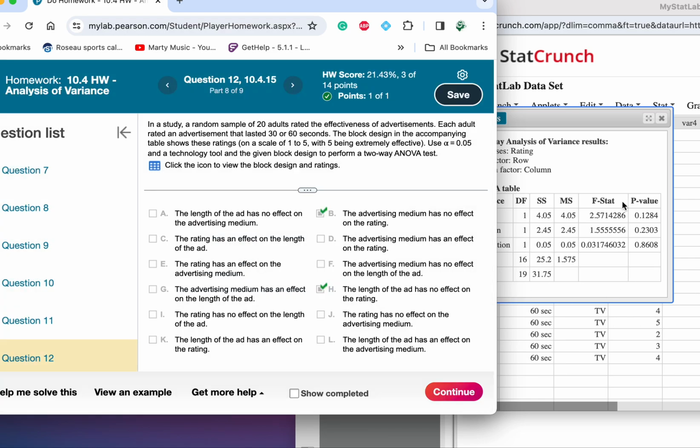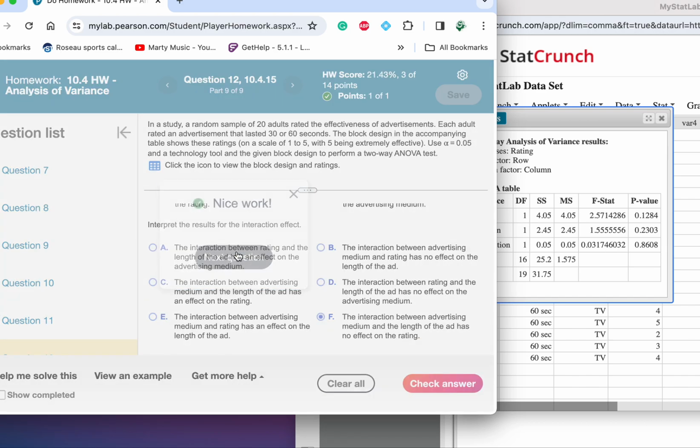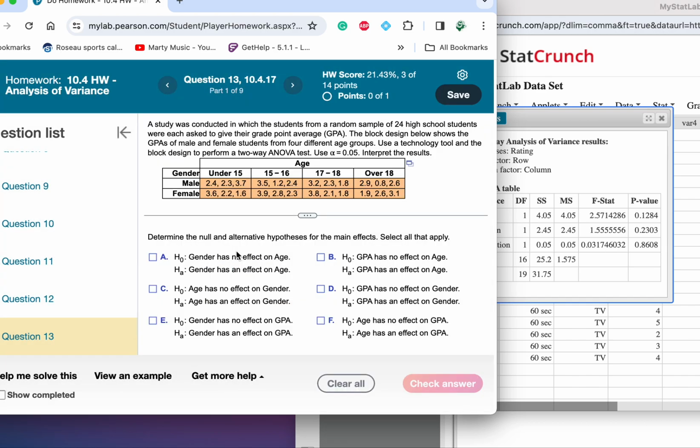All right, next one we want is the rating, here's rating. Which of these has no effect? This one. Okay. 13. I'll make another video for 13.